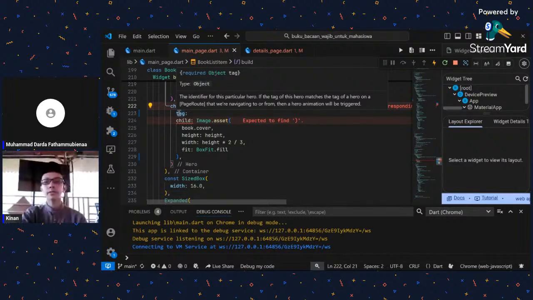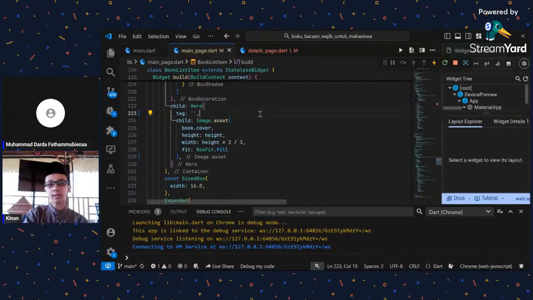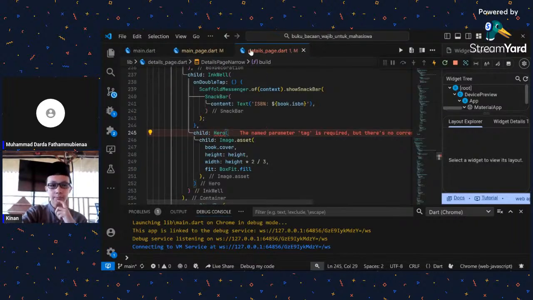So the function of this tag is, first, the tag parameter accepts an object. An object is like the highest thing in the object hierarchy in Dart, so it basically accepts anything. So when I insert something here, for example, simply a string, I need to have the exact same tag in both the widget in the first page and in the destination page, which is the second page or the details page.